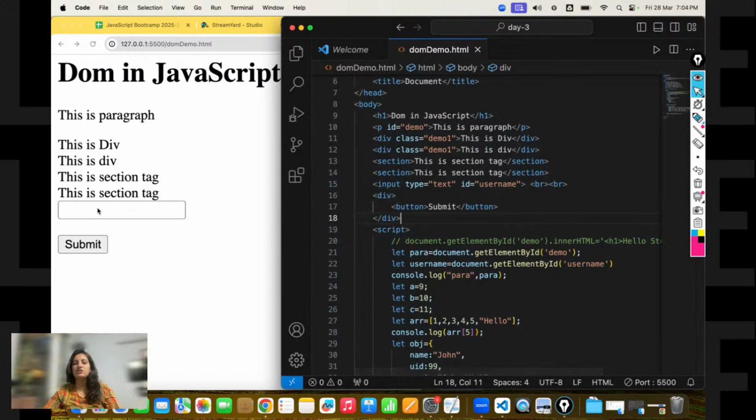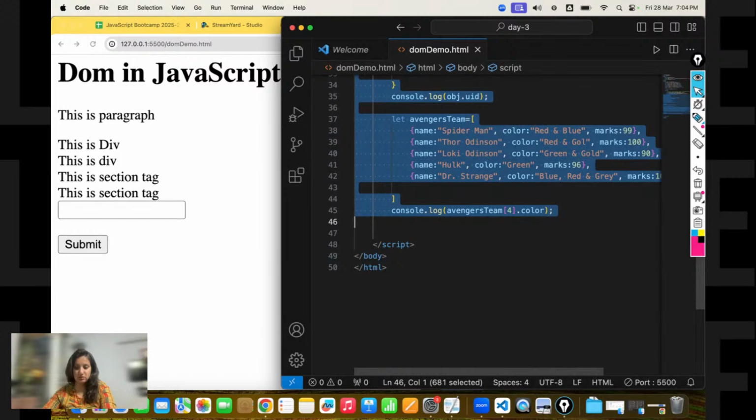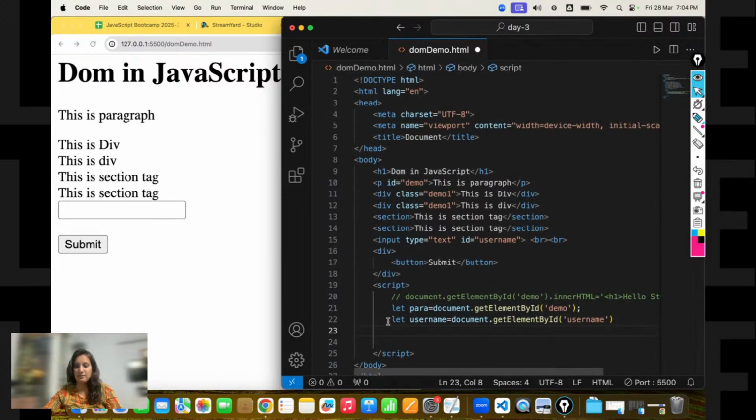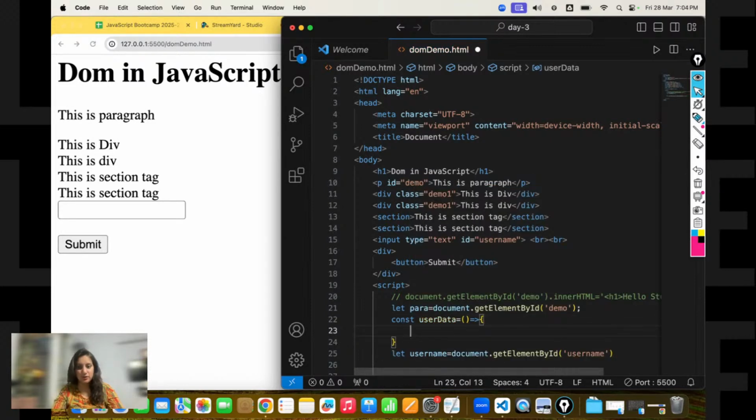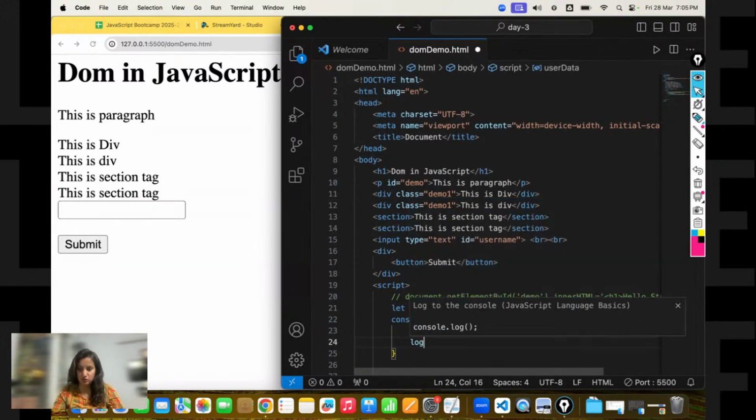Now, if the user is going to write something in this input box, I need to take that value. How can I take that value when the user clicks on this button? So understand this part. Let me just remove this entire information. First of all, let me create one function here, const userData, round brackets, curly braces. And let username, let me take the below information only, cut and paste. Username information I'm going to get, and then I will try to console.log this information.